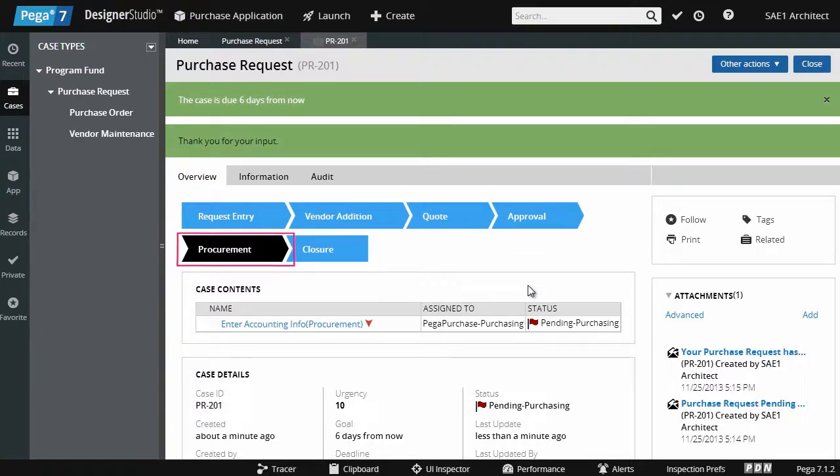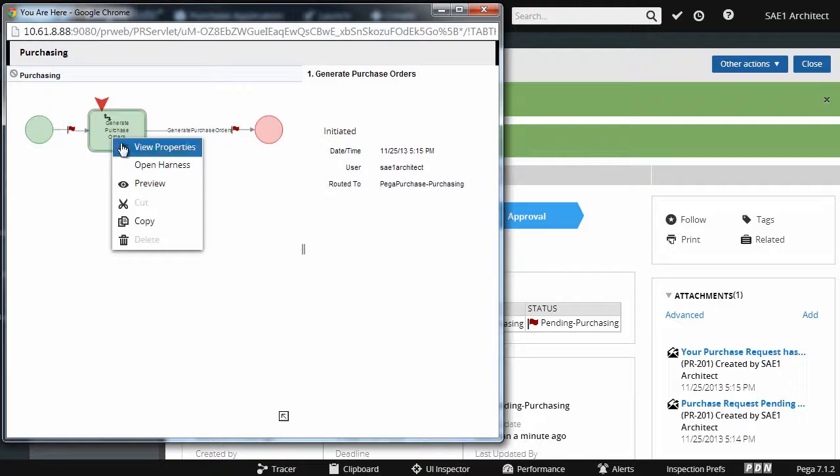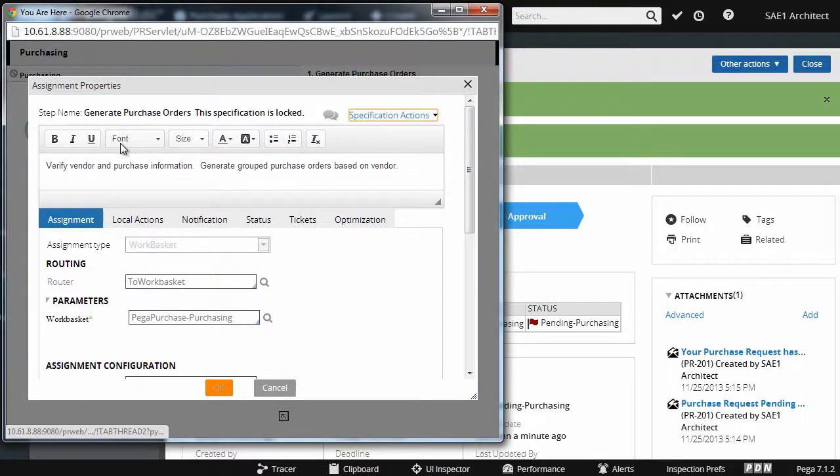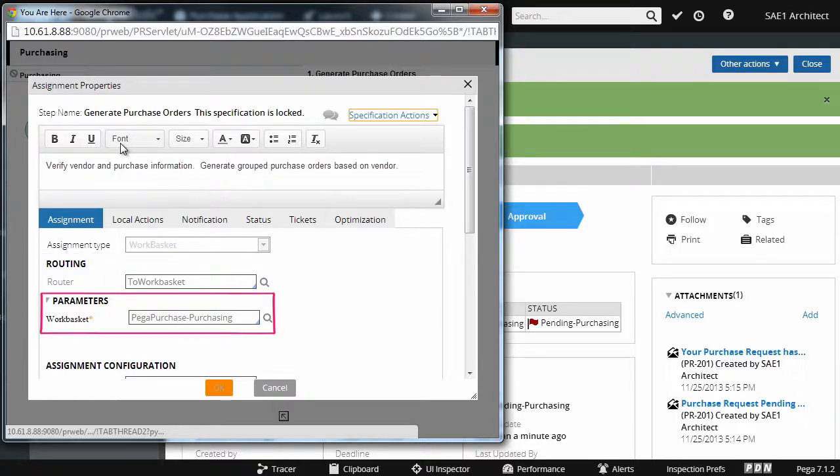Notice that the assignment is now routed to Pega Purchase-Purchasing. If we look at the flow by clicking the Where Am I icon and open the Properties panel on the assignment shape, we can see that the assignment type is selected as Workbasket. The router field uses To Workbasket so that the case can be routed appropriately, and the parameter field now shows the name of the workbasket.